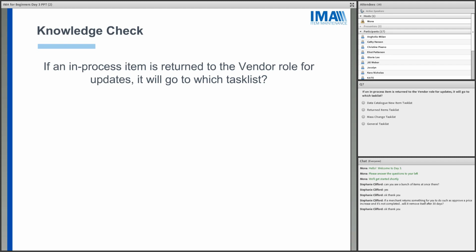And one final question. If an in-process item is returned to the vendor role for updates, it will go to which task list? All right, just a couple more seconds. All right, most of you did get this one correct as well. It would go to your returned items task list, so good job.